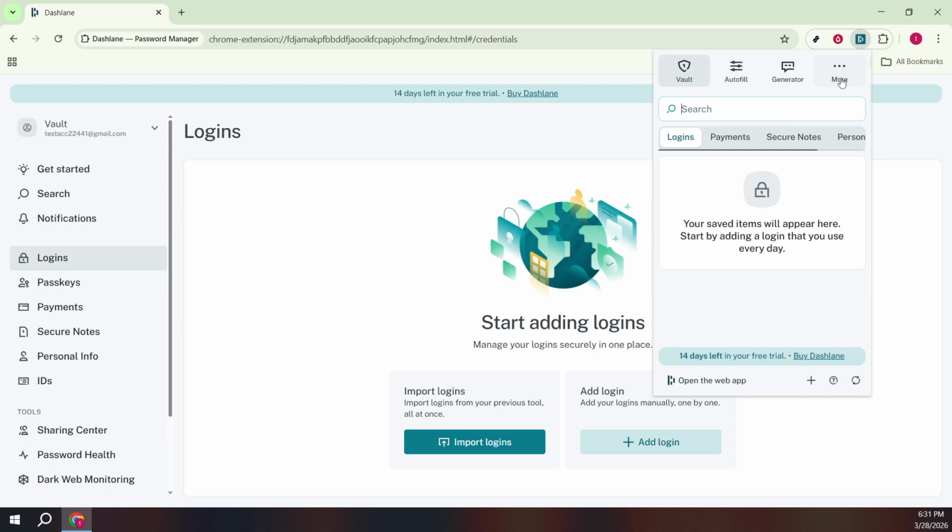Inside that panel, find the section labeled Value and click it. This area is designed to show you what Dashlane brings to your browsing experience. You'll see the features that help you save time, reduce errors, and keep your information organized. If you're exploring for the first time, this is a great place to get oriented because it puts the essentials in one easy view. Next, move to autofill.